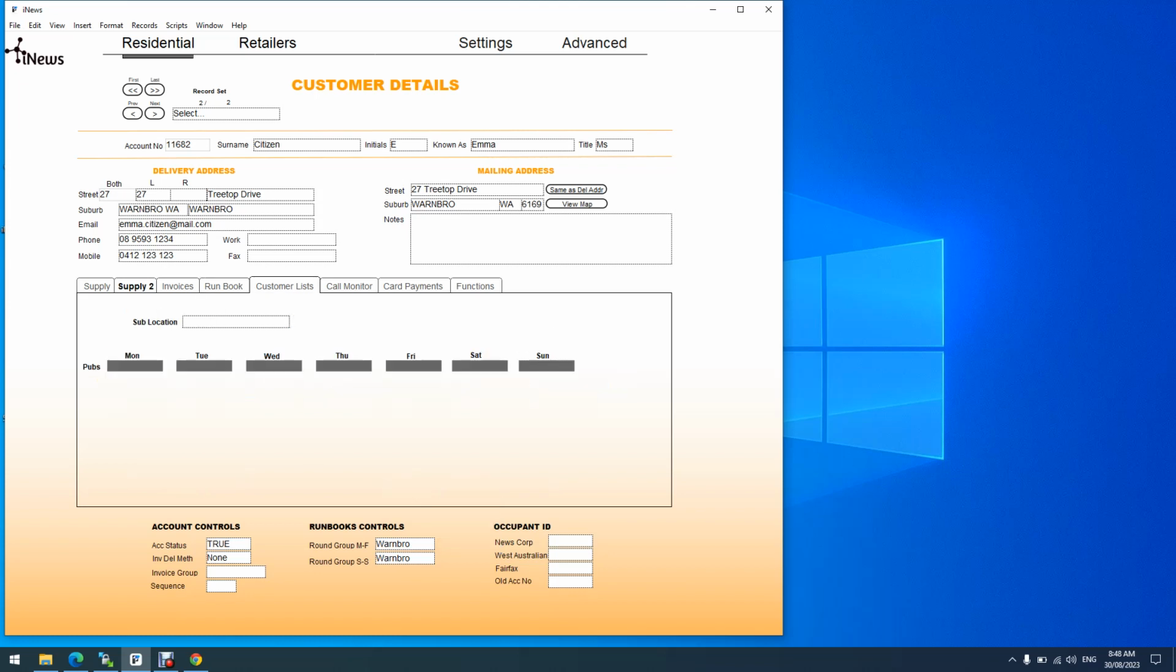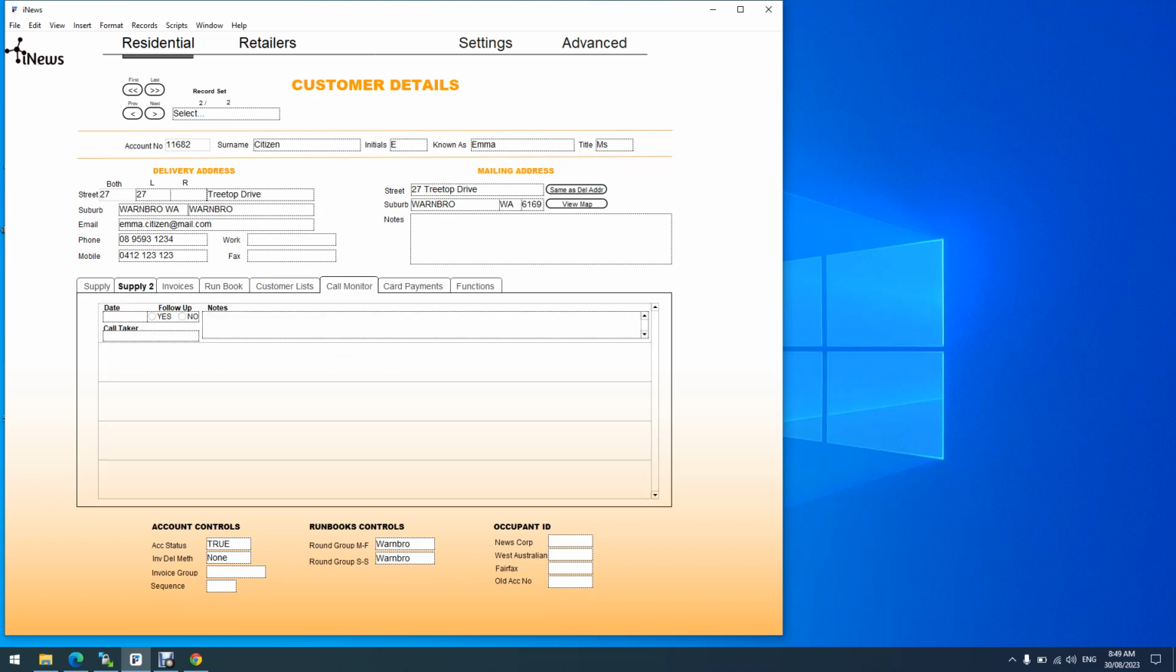Next, you've got the customer list. This is if you need to generate special lists for your subscribers. You would create a sublocation, and they will become part of that list. Call Monitor is where you can keep notes on phone calls and emails that you've had regarding this subscriber, and this just allows you to keep a record of communication that you've had with the subscriber.